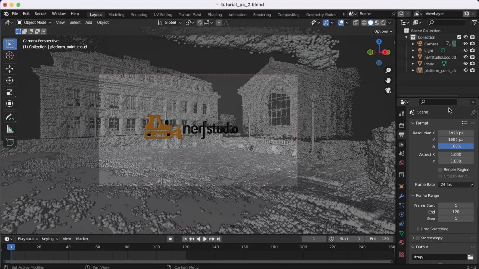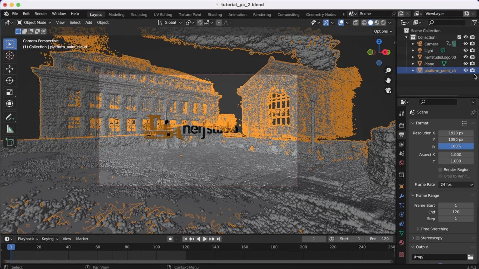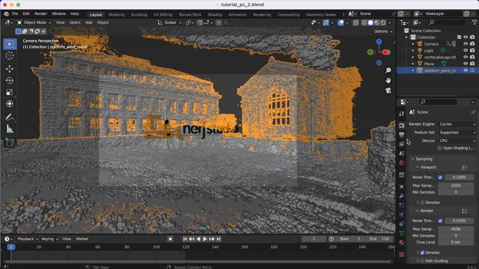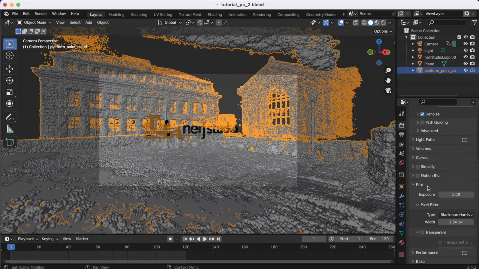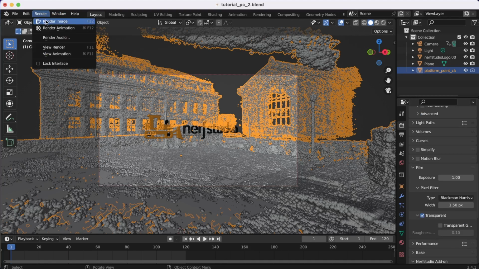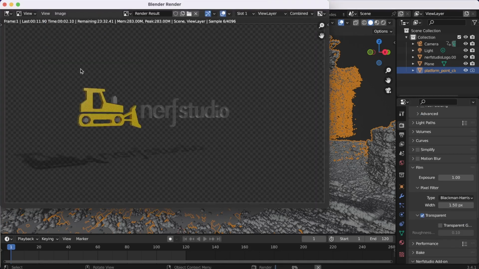Now before we render, we need to also make sure that the point cloud representation we have is hidden in the final render, by selecting this render icon over here. And we also need to make sure that our background is transparent. So under the render properties, select film and select transparent. So when we render this frame, we should only see the mesh and the shadow from the shadow catcher.